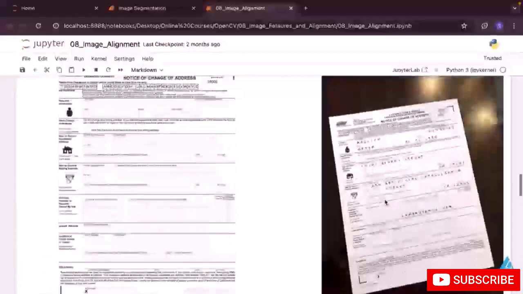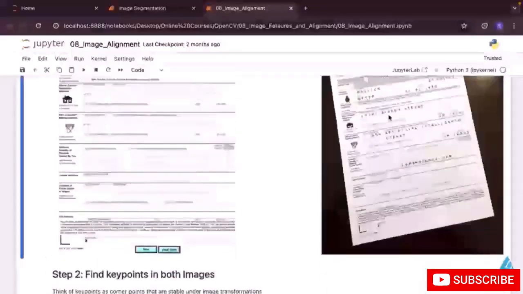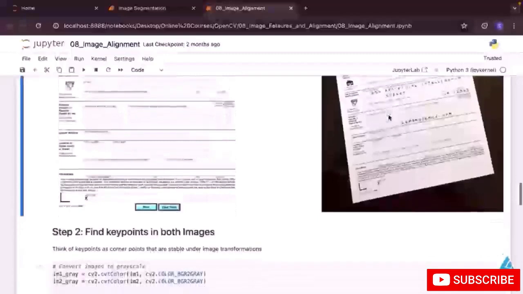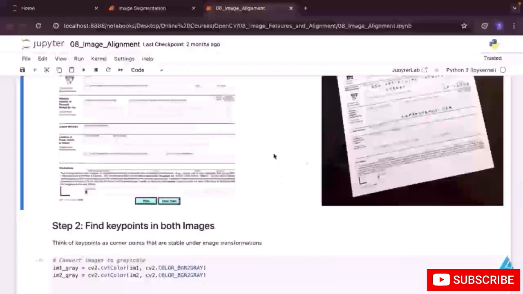So that's kind of what we want to do in this small exercise. Step 2 will be to find key points in both images. Key points are like corner points, and these points are very important because we are finding key points in both images. So the key points, or the corner points, should be found in the 2 images.